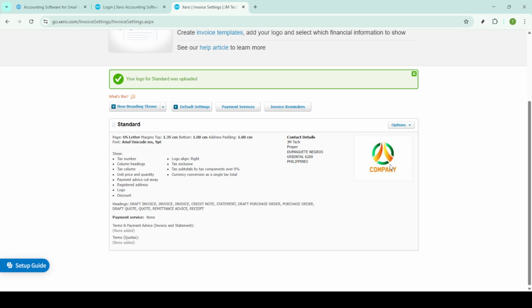And that's it, you have now successfully added your company logo to your sales invoices in Xero. This not only adds a professional touch to your invoices, but also promotes brand consistency across all your business communications. Remember, you can always come back and update or change your logo should the need arise. Adding your logo to invoices is a small but powerful way to make your business stand out.